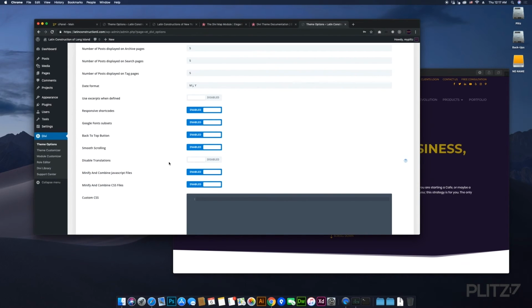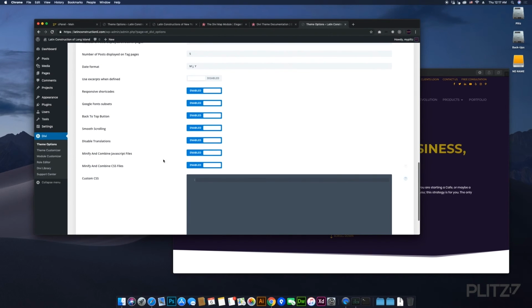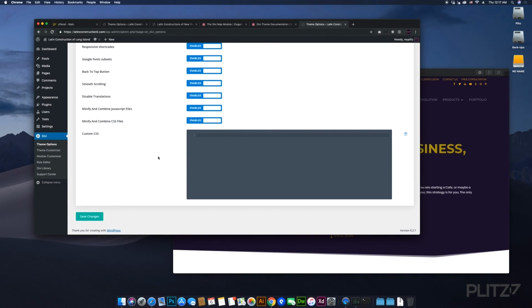Disable translation. If your website is English only, you can do this because you want to make sure that you are not using resources that you don't need. All right. These two are on. This is very important to ensure that your website is fast. All right. And custom CSS here.